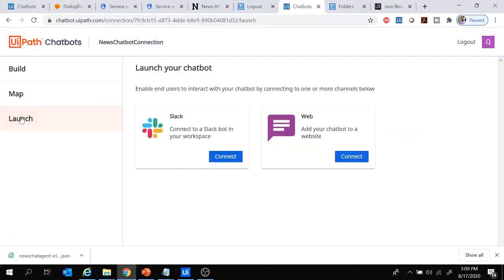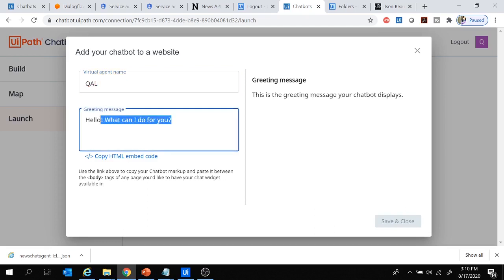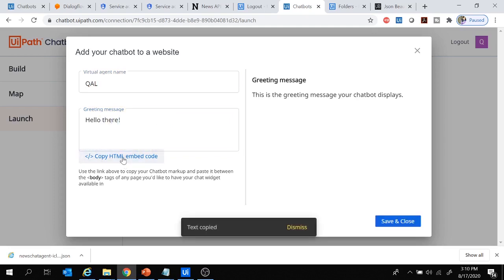Let's move to the launch one. Now here we have two options present. To launch our chatbot, we'll go with this web option. So let's click on connect. And here we'll have to provide some virtual agent name. Let's provide the virtual name as QAL, and here we can provide a greeting message as well. So let's provide a greeting message as hello there, and we can copy this HTML embedded code for our further use, and let's click on save and close.